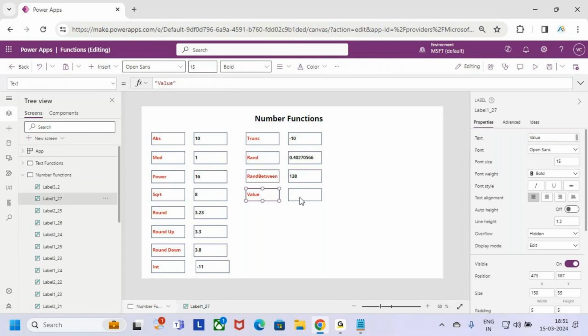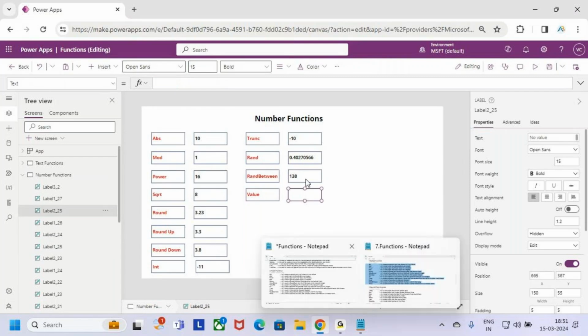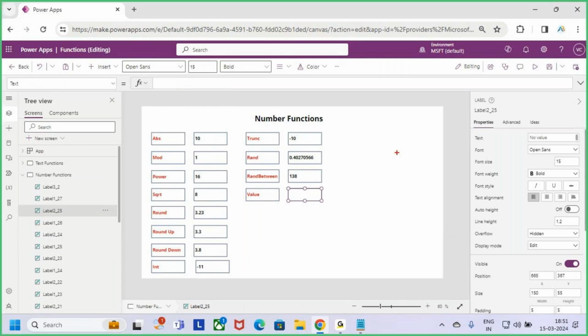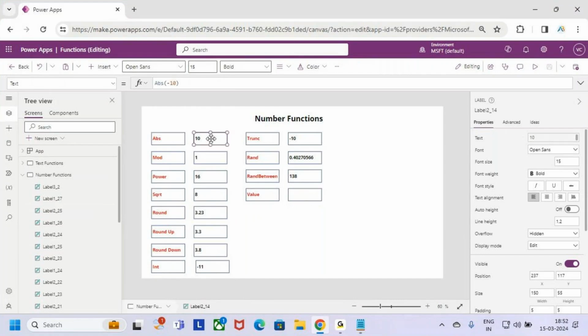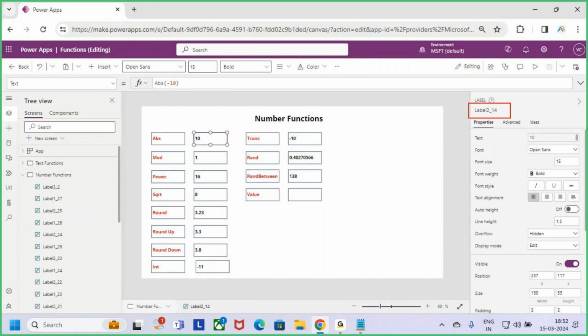And next one is value. Now what's the functionality of this value? If there is any numerical value which is in the text format, and you want to convert it to a numerical value, then we need to use the value function. Now see, here it is a text control. What is the control name? It is label. Even though I'm entering the value as 10, in the back end it doesn't consider it as a number, it is a text value.